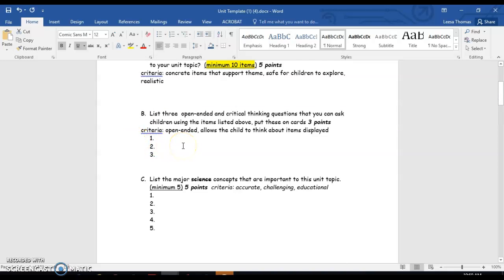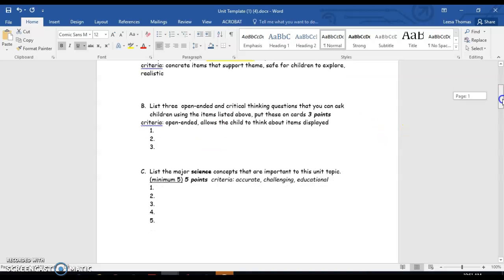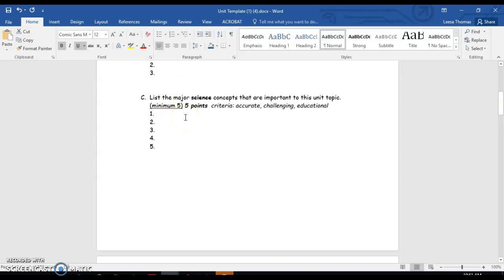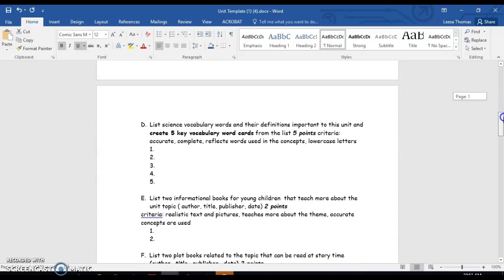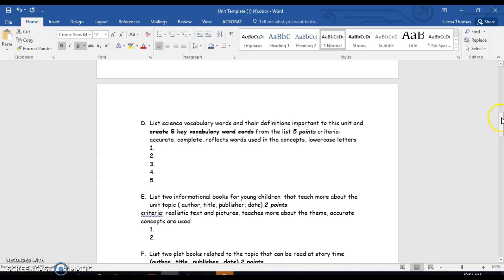Your 3 open-ended questions will be on paper. You're going to make a tent to display your questions, and I'll show you a picture of what those look like. When you're in the lab school, you will display your open-ended questions on little tents so that your peers can engage with the questions of your unit. Your science concepts also will be on little tents that the adults in their lab school can engage with. Your vocabulary will be on tent cards.